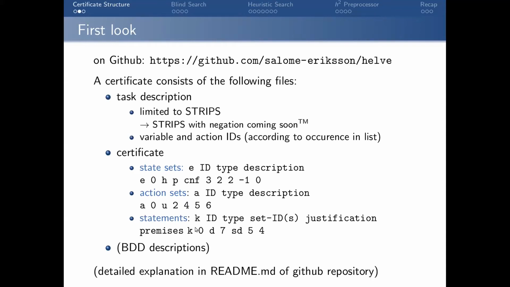So this statement says that state set 7 is dead, and then you need to give it a justification. So here, this is subsetted, the inference rule, and the premises for the inference rule.